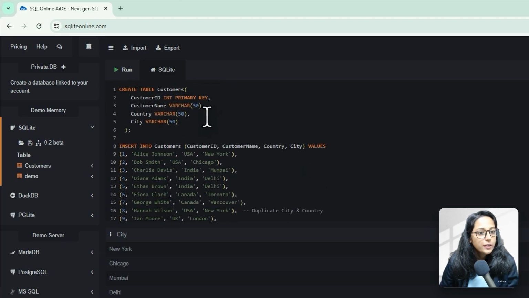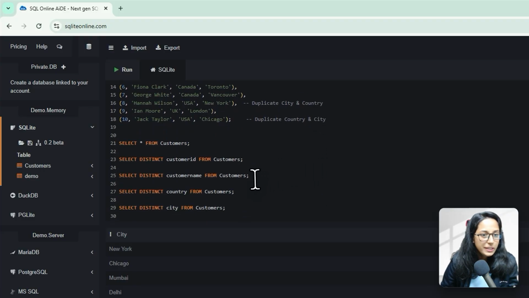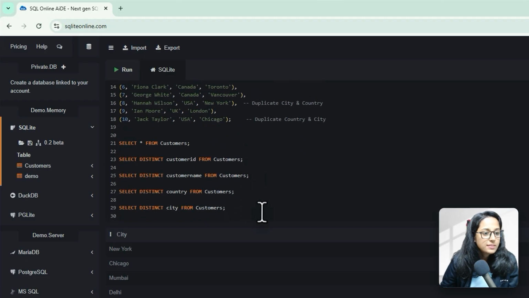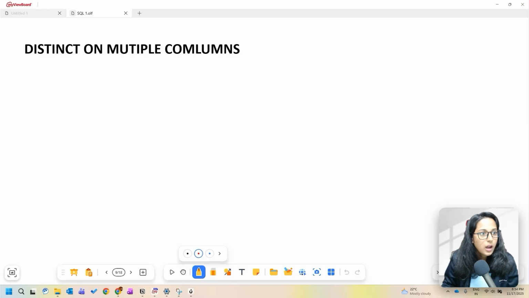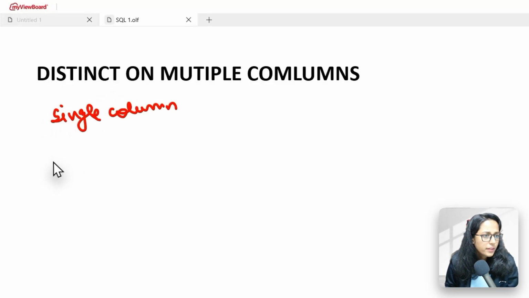So we can try to create more tables, we can try to insert more rows, more details, try to make more duplicates, try to play around and then see what output you get. Okay, so now let's try to understand how distinct on multiple columns would work. So we have so far seen how it works on a single column, right? So in this case, if I try to add two columns together, how would my output look?